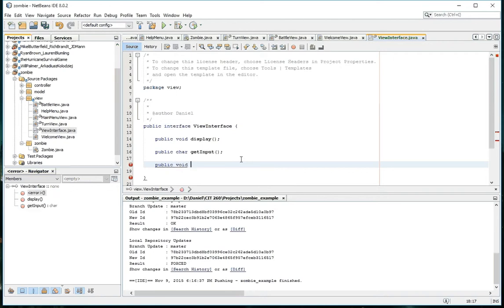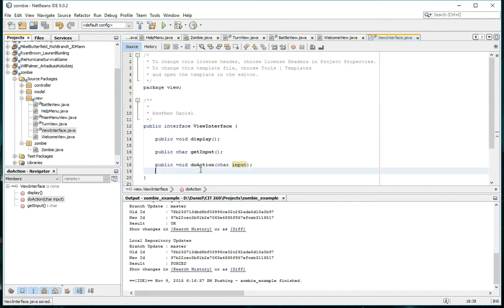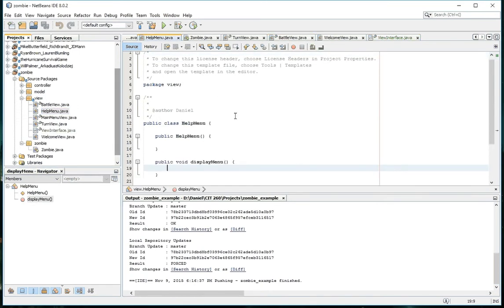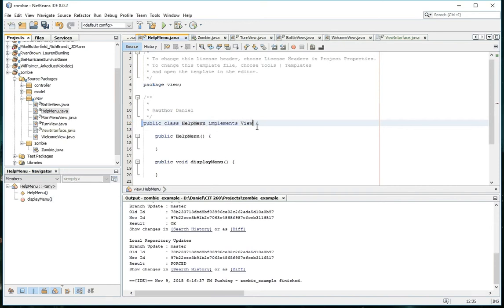I don't think it's important that our do action method needs to really return anything. However, I do need a parameter in my do action. I need to pass in the character from get input, so I'll make that a parameter. So that's all an interface is, right? It just says anything that is going to implement this interface has to have these three methods defined exactly the same way. And I can jump over to my battle view, or that one's not implemented yet, my help menu view, and I can say implements view interface.